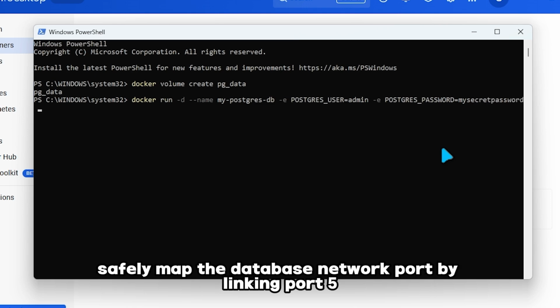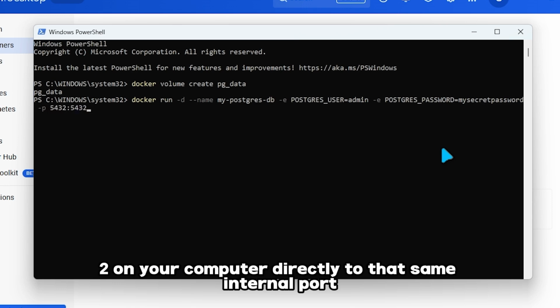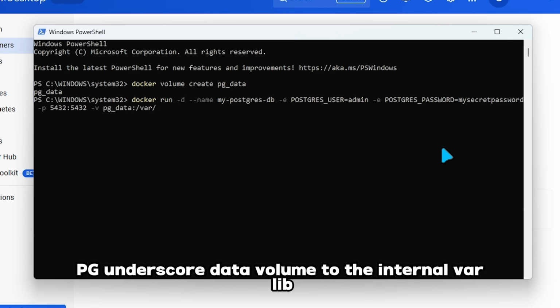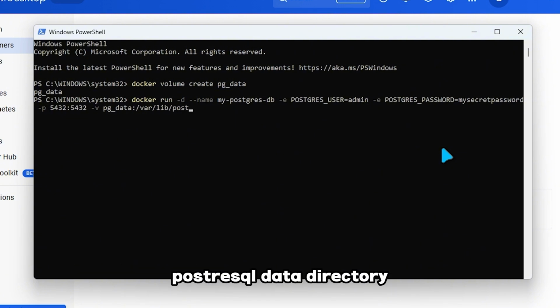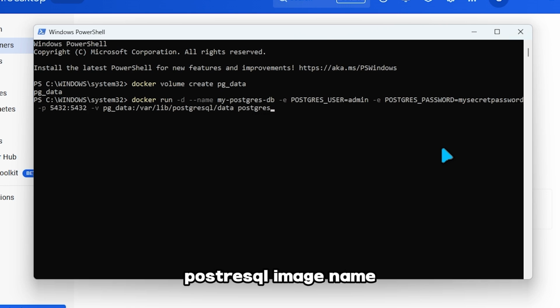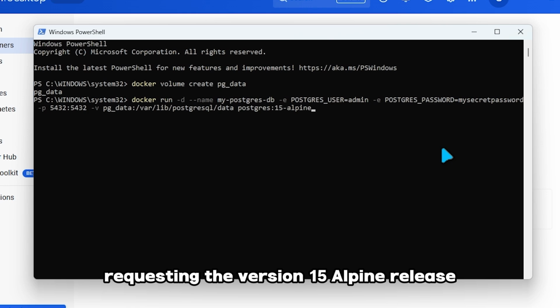Safely map the database network port by linking port 5432 on your computer directly to that same internal port. Mount the persistent volume by linking your pg_data volume to the internal var_lib PostgreSQL data directory. Finish your instruction by adding the official PostgreSQL image name, requesting the version 15 Alpine release.